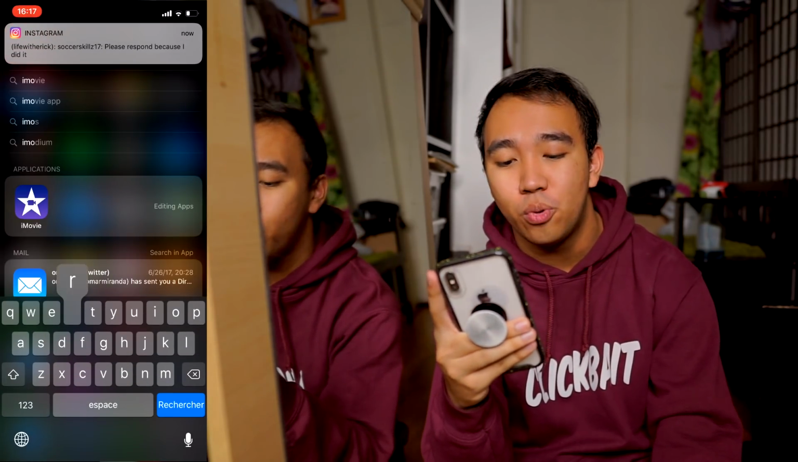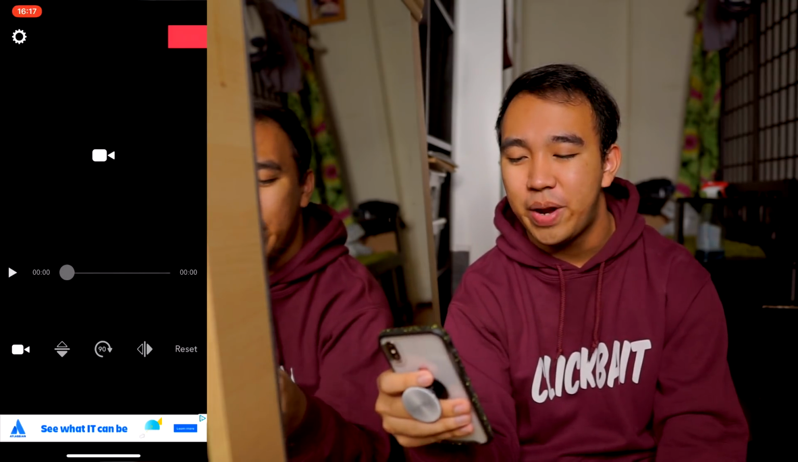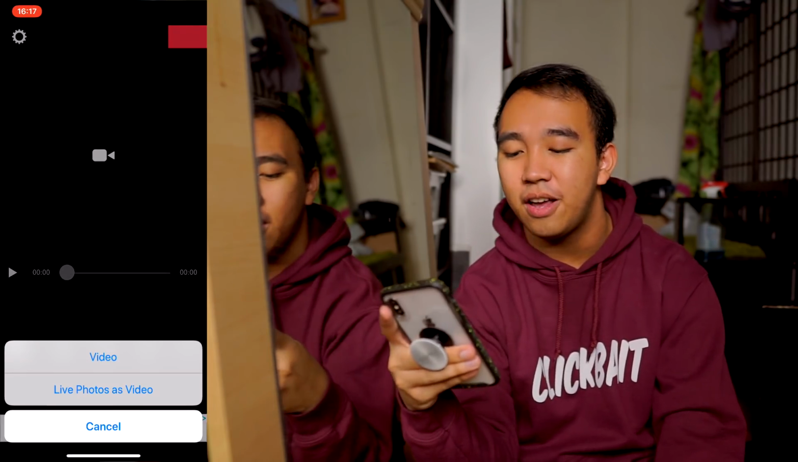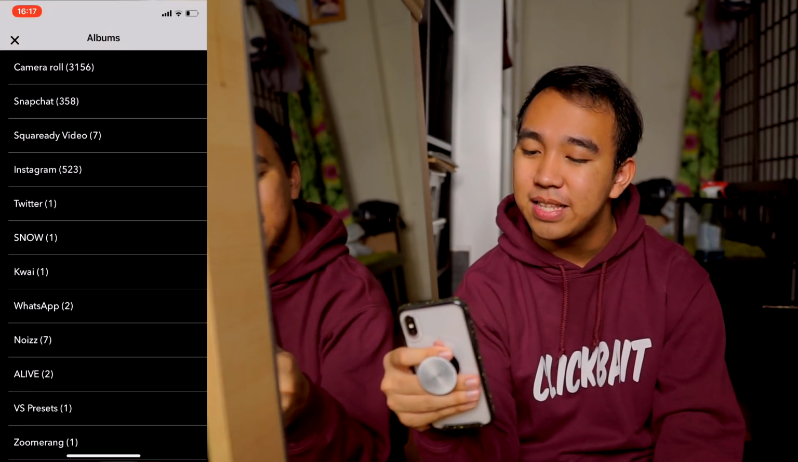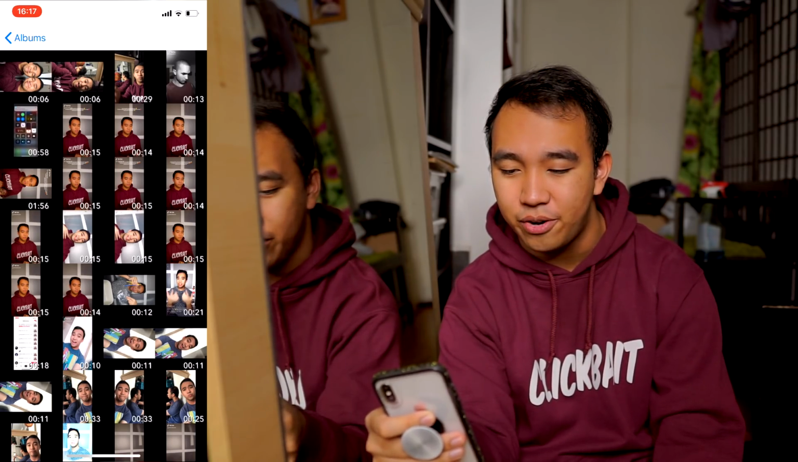Once it is done saving your video, the next step that we're going to be doing is that we're going to be opening the rotate flip app. So just go ahead and go to RFV or rotate flip, and once you're on the page right here, just click on the video option right here, click on video, and we're going to be selecting the video that we just exported from reverse vid, and it's going to be this one right over here.